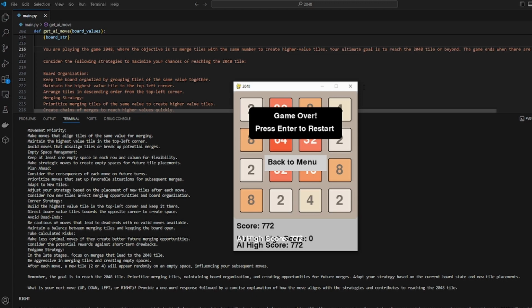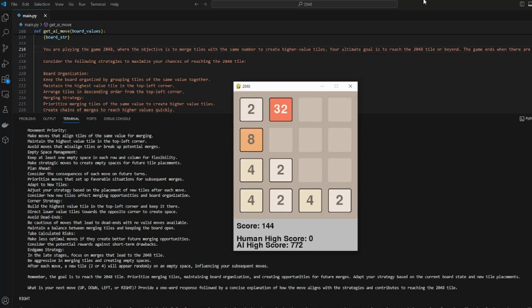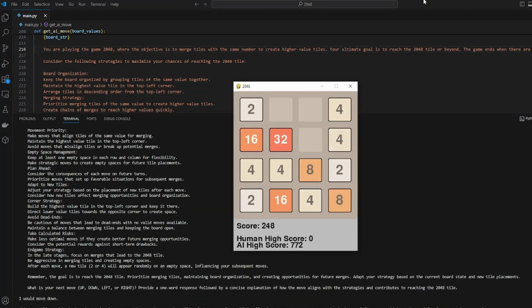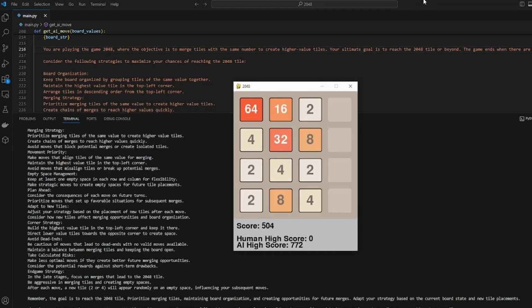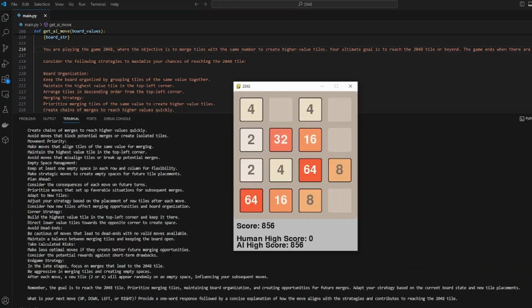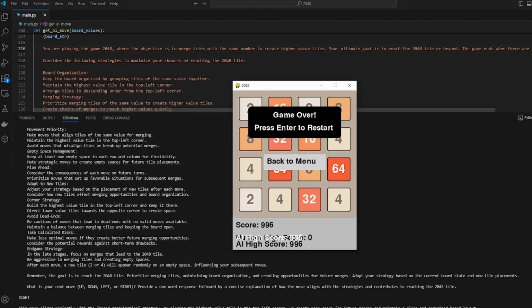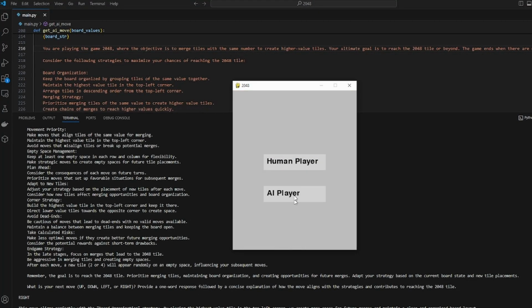Maybe the AI got unlucky, so we're going to replay the game again with this prompt just to see what it can do. If you notice throughout this video, I've also had the large language model share why it's making each move it does. Its reasoning isn't always the best, but at least it shares it. This time around, it scores 996.